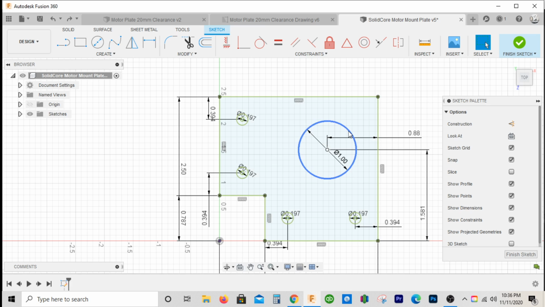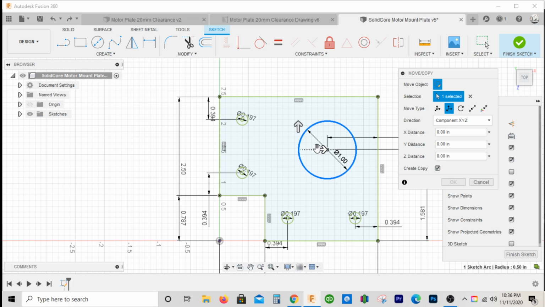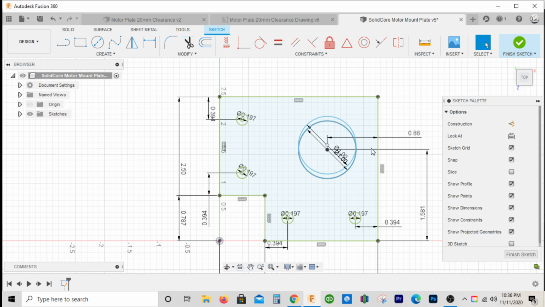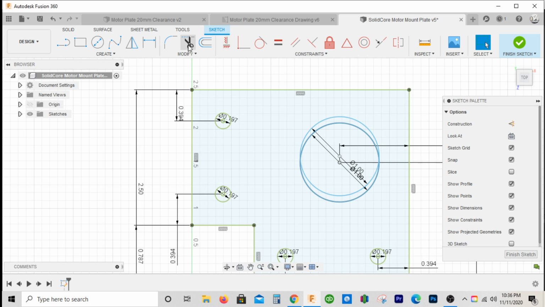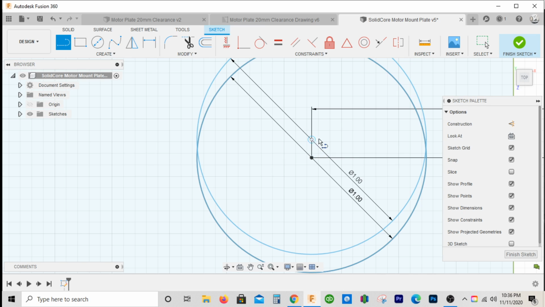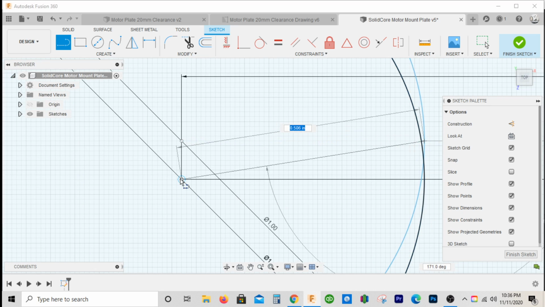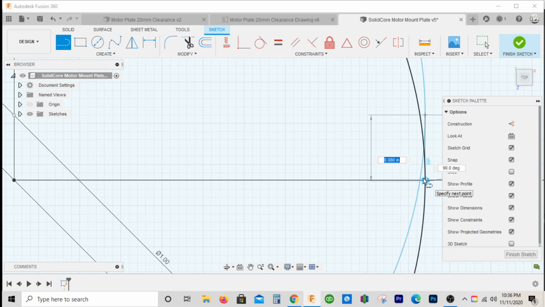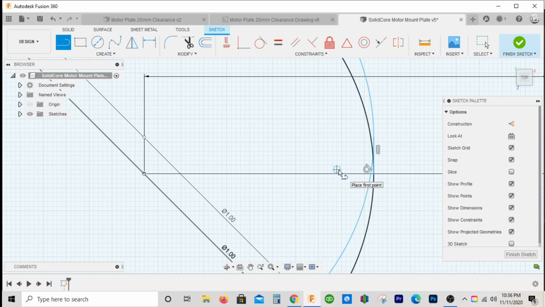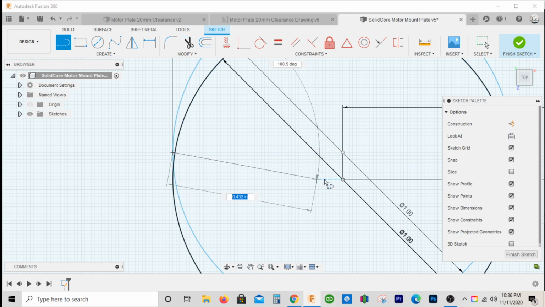Take note that if you just right click on it and copy, sometimes you're going to have to use this translate button. So I'll move it up 0.079. Next, I'll connect it with a line segment. So I'm going to reference off the center there, and then reference off this center, and something like that. And I'll do the same thing on the other side.